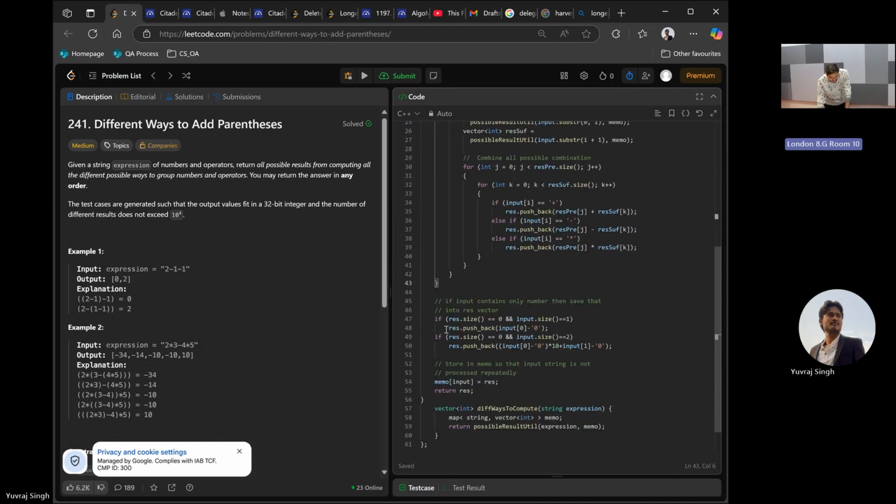In that case, this part of the function is going to run. This part of the function is basically checking if the result size is 0, there is nothing inside the result, and the size of the input is 1, like there is only one character in the string. In that case, there is a single digit number, so we are going to take that character and subtract the 0 character from it.